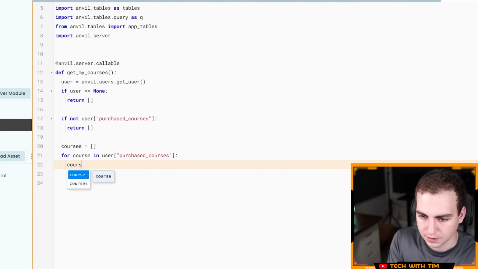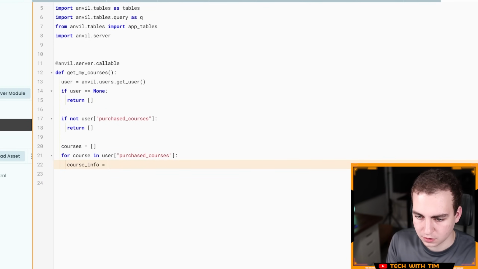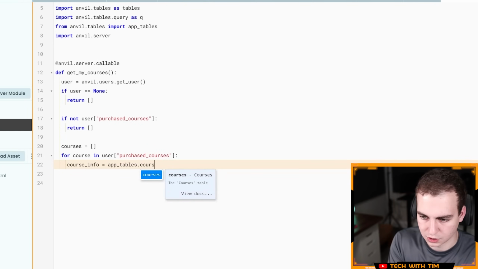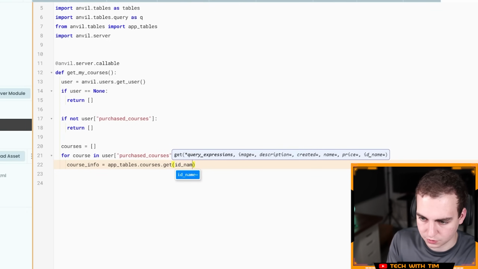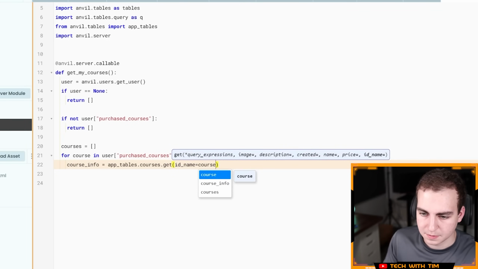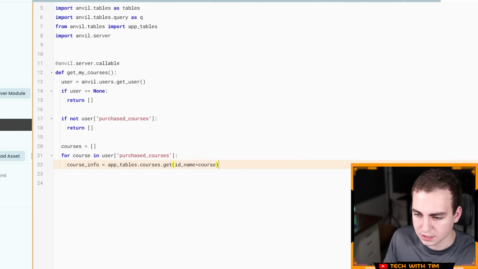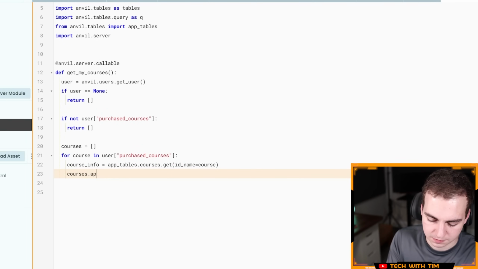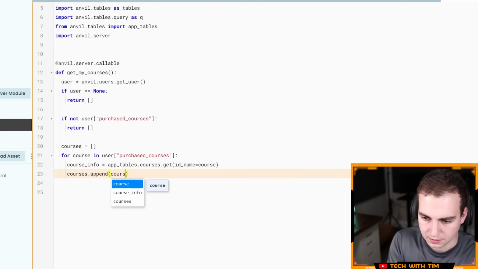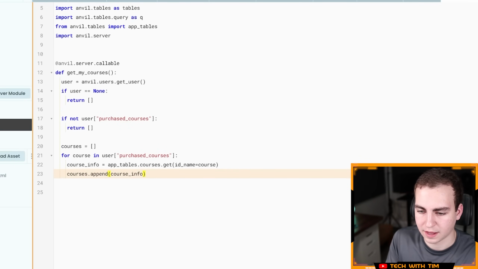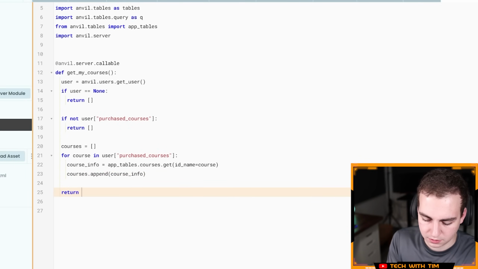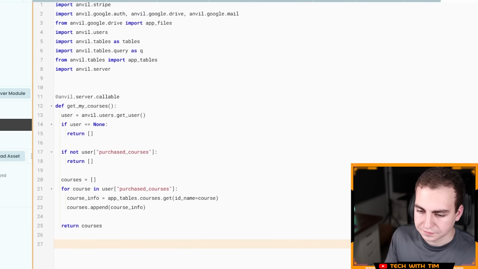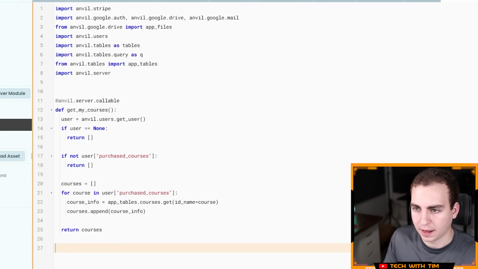So I'm going to say course_info is equal to, and this is going to be app, not files, but app_tables.courses.get. This is going to be id_name equal to course, because remember, this is going to be a list of strings. Then I'm simply going to add course_info to courses. So I'm going to say courses.append, and then course_info like that. And then we will return courses like so. Okay, so that's all I need for get_my_courses.